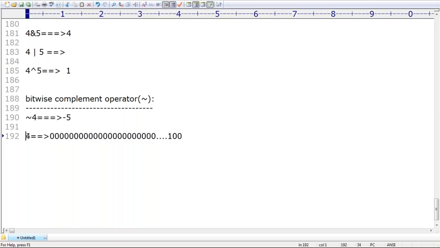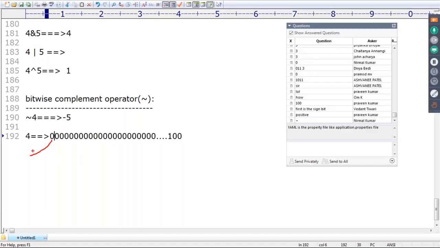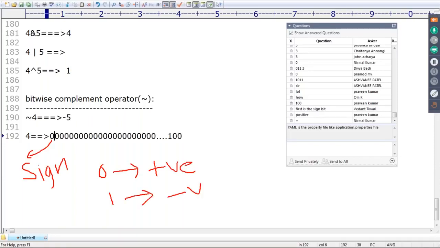Is it a positive number or a negative number? Can you please tell? Positive number, right? Now, do you know the first bit is by default considered as the sign bit? Remember this one, sir. The most significant bit acts as the sign bit. 0 means positive number, 1 means negative number. This is the first point you should be aware of.